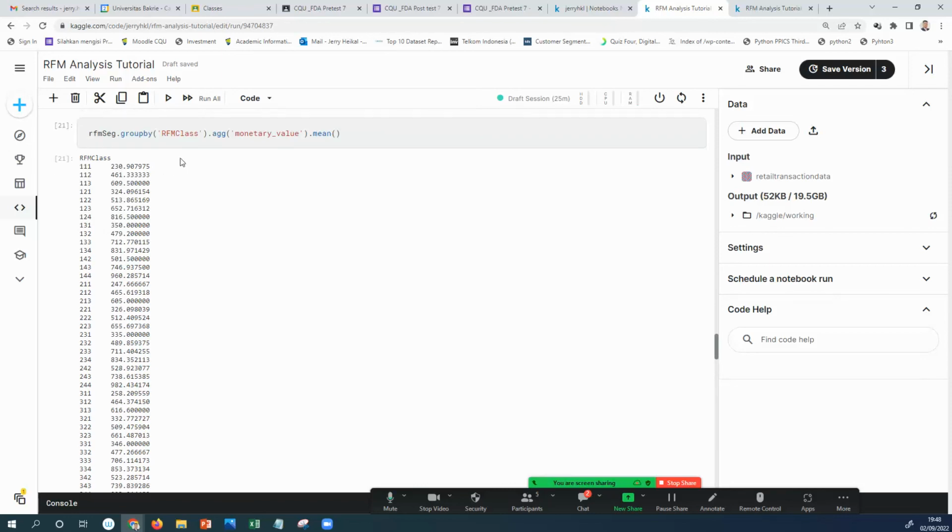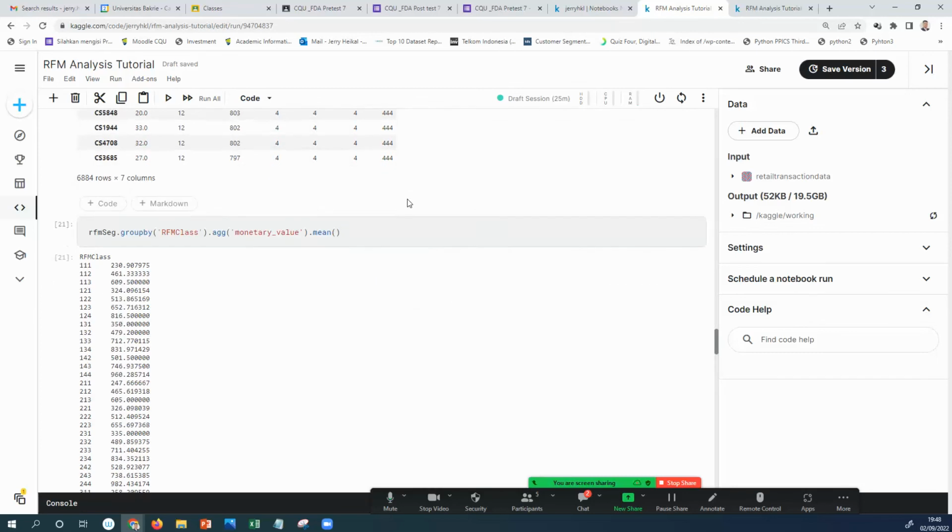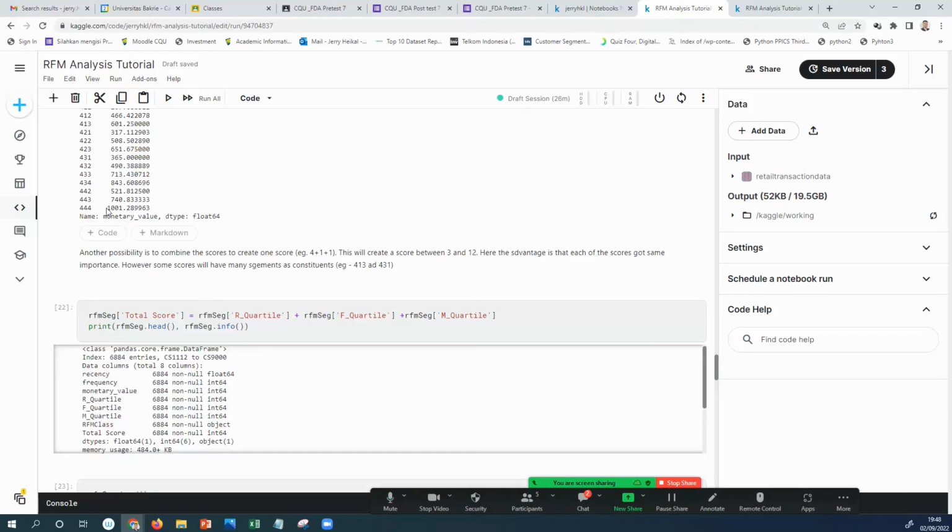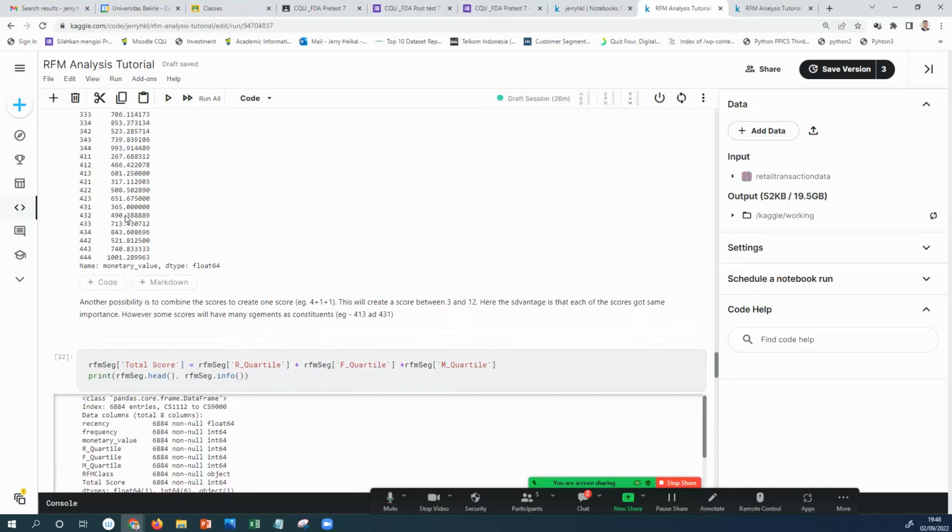So this is also using the mean. That was using total. This is using the means. So what are the monetary values, the means in each of the classes? RFM segmentation group by RFM class with the aggregate on the monetary value means. What is the average monetary value on the 111? Oh, $230. On 444, $1,000. This is the average on the monetary value.